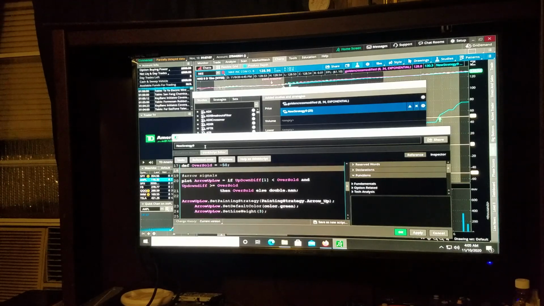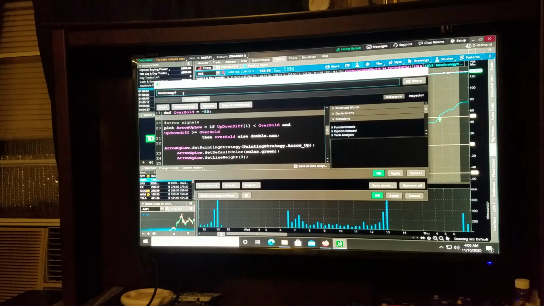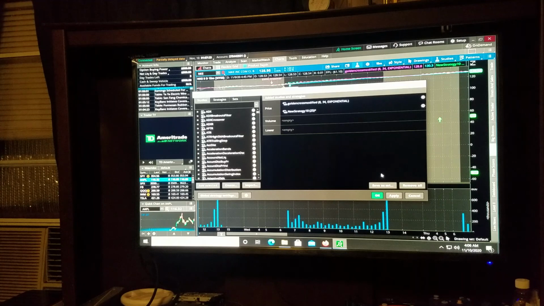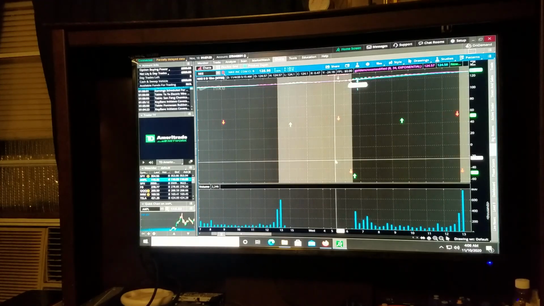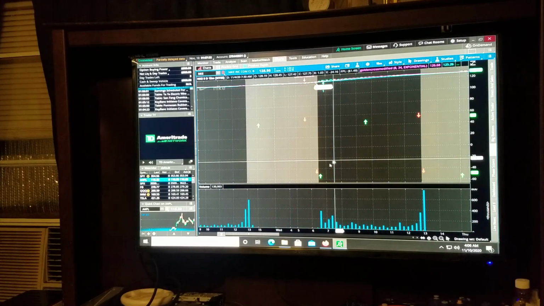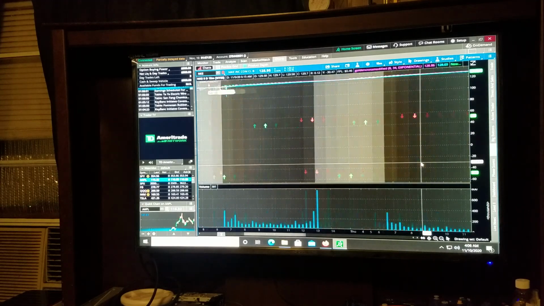Okay, and we will call this new strategy 10, just in case we still want to play with it later. Now let's hit apply, we'll hit OK. Now we've just got the arrows with no lines. Now they're just going up and down, okay?